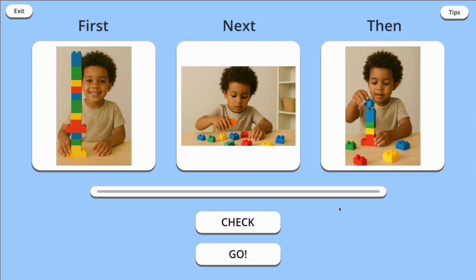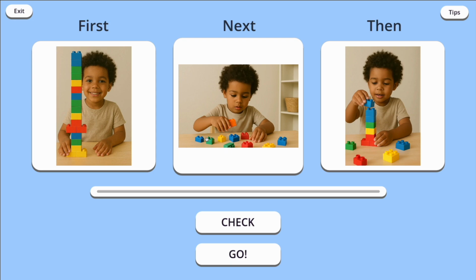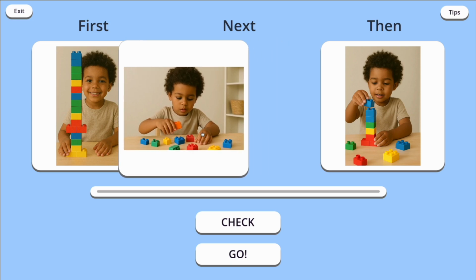If you're doing this exercise with a child, you can help them by modelling the language. For example, you can say, here it looks like we've got a picture of a boy playing with some Legos and making a tower. Which thing do you think happens first? That's right. First, he is getting his pieces ready to build a tower. Let's drag that into the first position.